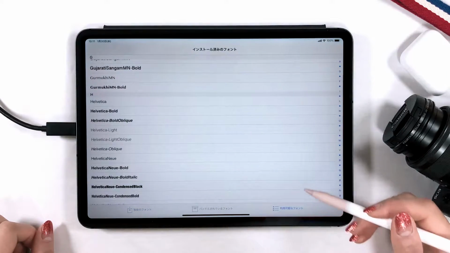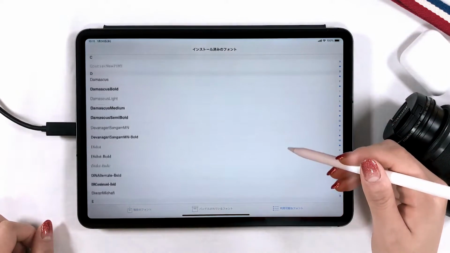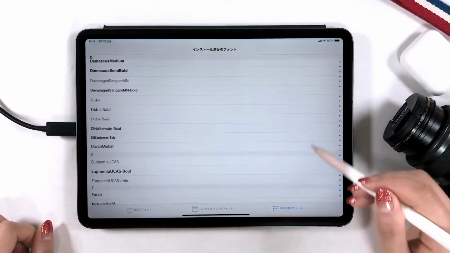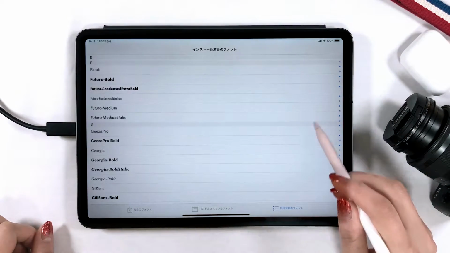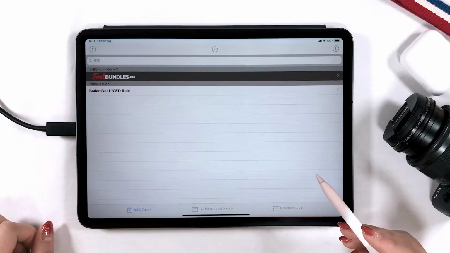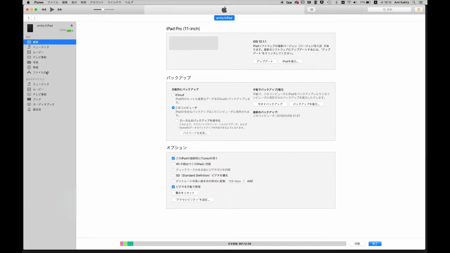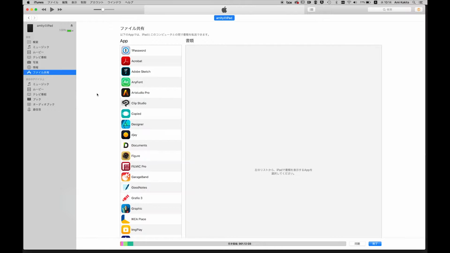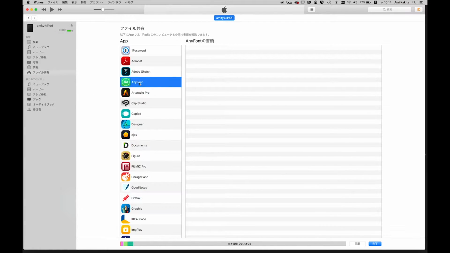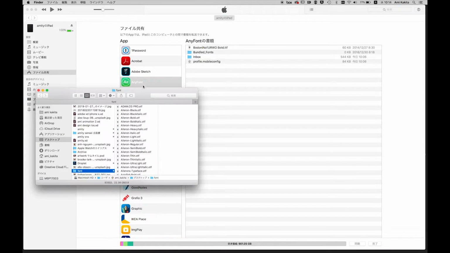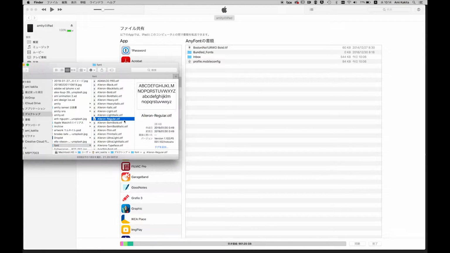I will introduce how to add fonts into Any Font today, but the fastest way is to use iTunes, so you can import them easily. I just launched my Mac and opened my iTunes screen. And there is a tab on the left side of iTunes which says Shared Files, so click on that and select Any Font.